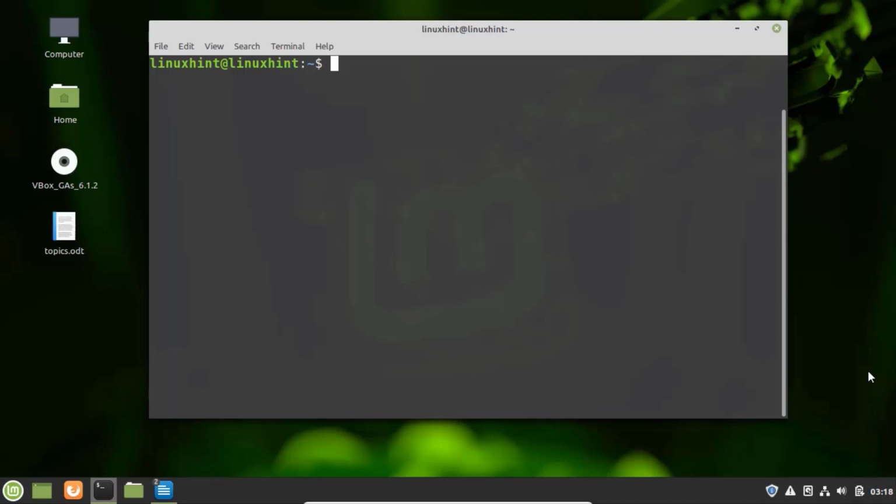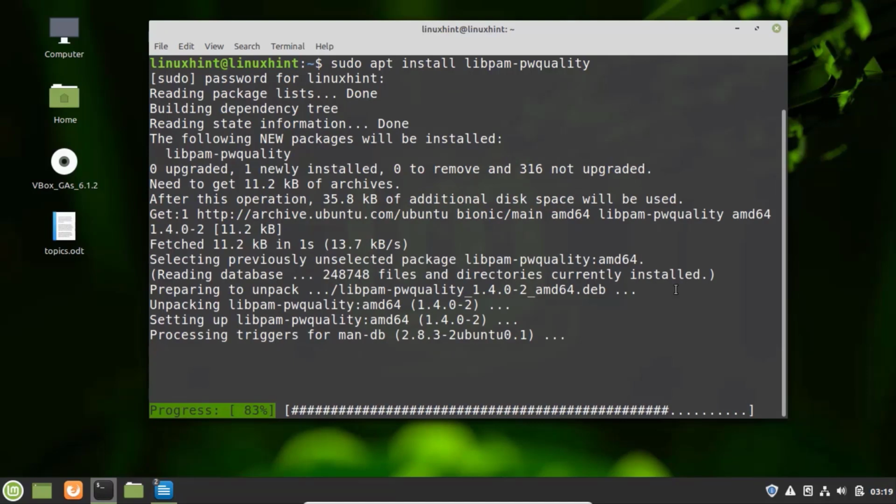So to install this module on your Linux Mint system, first of all, you have to open up your terminal by using the Ctrl-Alt-T shortcut, or you can open it in either way. Then you have to run the following command on the terminal, that is sudo apt install libpam-pwquality. Here lib is the short form for library, PAM, and here you have to write pwquality. So after writing the command, hit enter, enter your sudo password here. Alright, the pwquality library is successfully installed on my Linux Mint system.